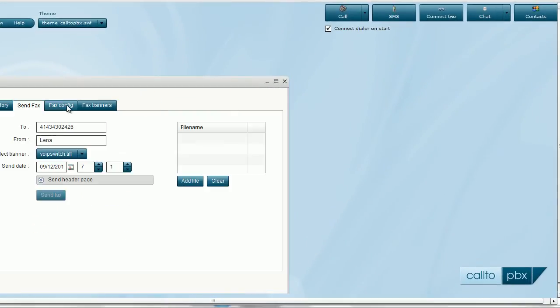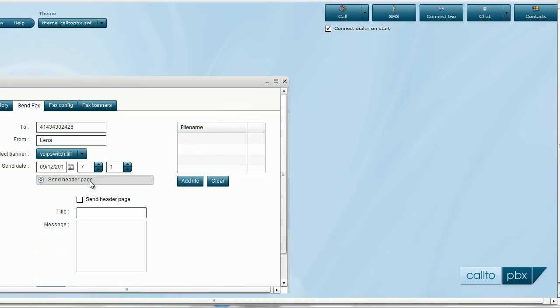Let's start with sending faxes. You have to put your FAX number, then the name of the person from whom the FAX will be sent. You can select a banner. We will choose VoipSwitch. Here we have date and time. Additionally, you can put some header text with a title and some message, and it will be seen as the first page of your FAX document.